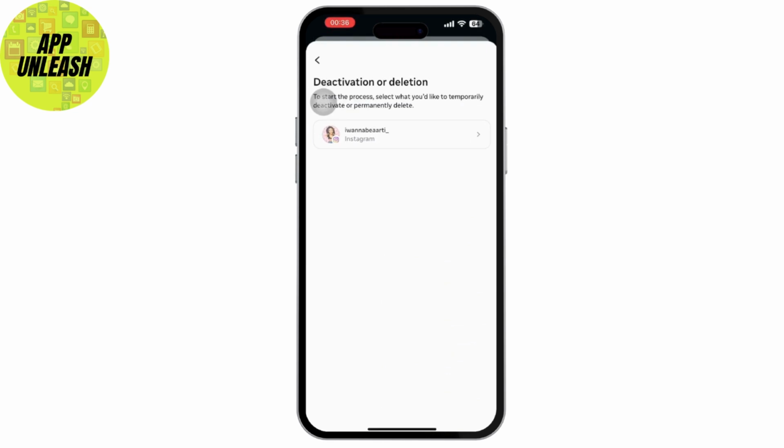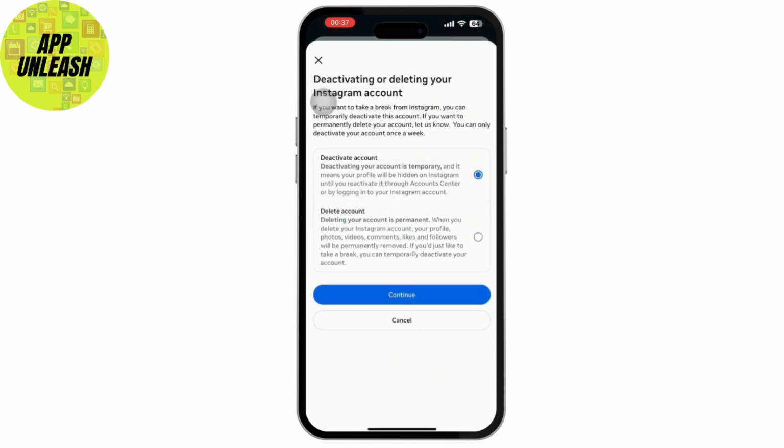Then tap on your profile icon again. Now tap on the delete account option available there and continue with the process. You can see there are two options, deactivate and delete. Make sure to tap on delete in order to delete your Instagram account.